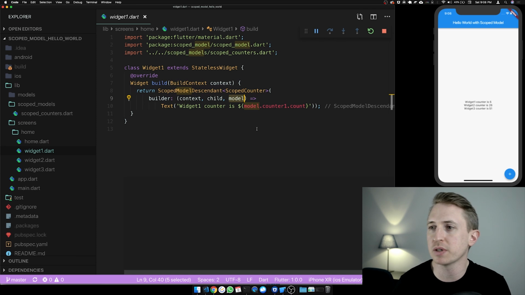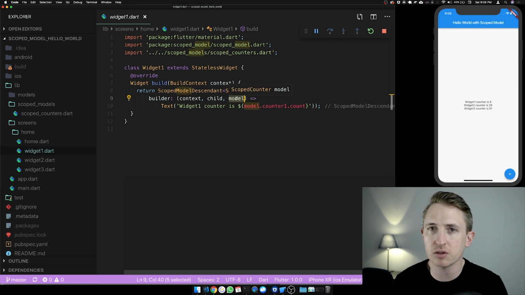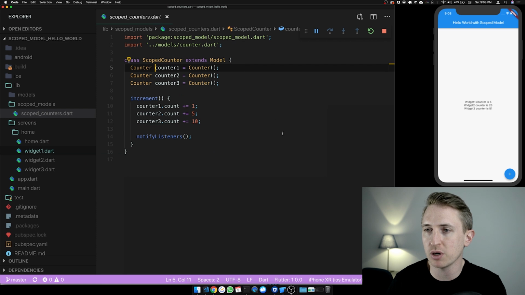The final thing I want to explain is a scope model descendant will provide these variables here. And this model variable represents the exact scope model I've created. So wherever in my widget, I can just say model dot, and then I can access any member of my scope model. So counter one, as you remember, I'm going to click on it. Counter one is a member of my scope model.